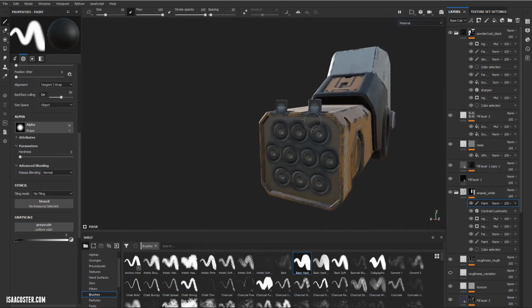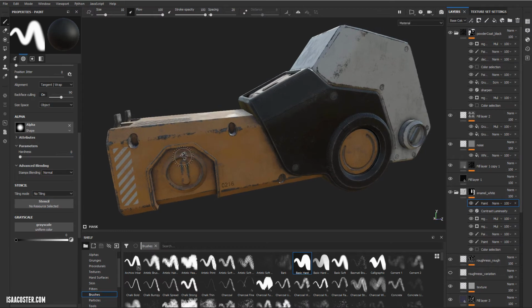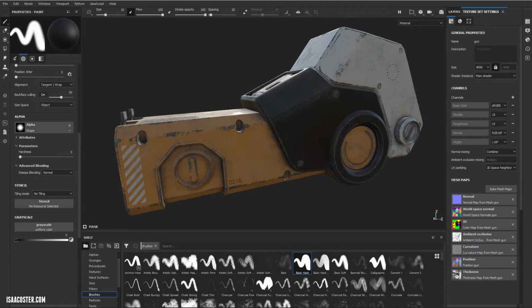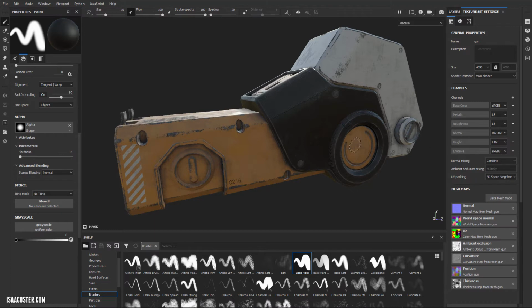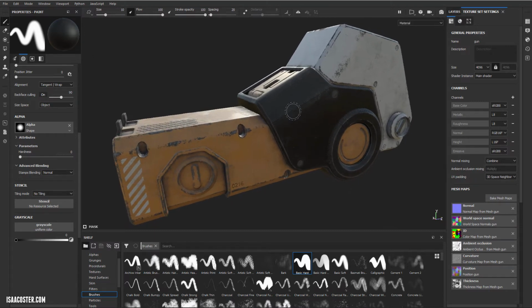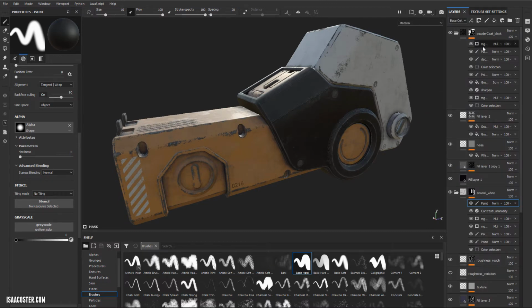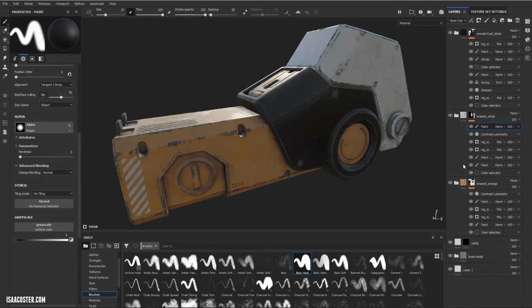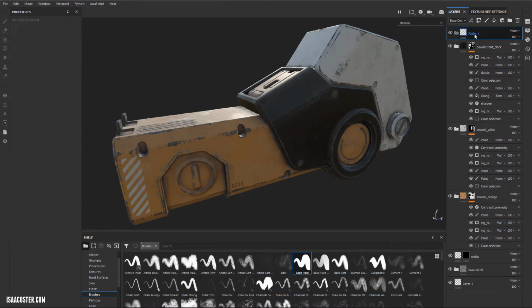So what I'm going to do first, before I begin anything else, is we go to texture set settings, and we have all of our channels. So base color, metalness, roughness, normal, and height. We need to add emissive so that we have it as an option when we add a fill or something. So now I'm going to go over to my layers. We can collapse these things here. Going to add a new folder, and I'm going to call this folder emissive.